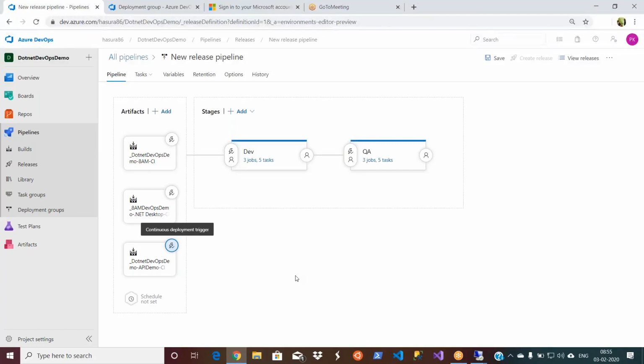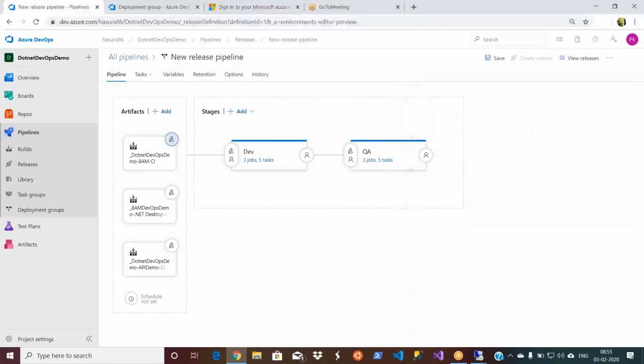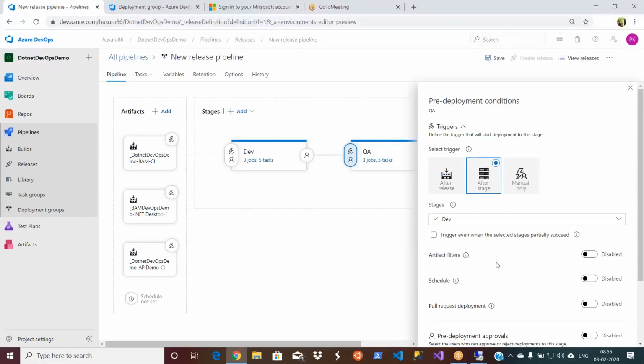Once your build is run, as soon as the build output is available, since you configured your continuous deployment here by enabling it, your deployment will also be successful. And since you don't want these deployments to be continuous to all the environments, you will go and configure the pre-deployment approvals. So this is the process. Because it is for demonstration purposes, it will take time, so I disabled all these things.